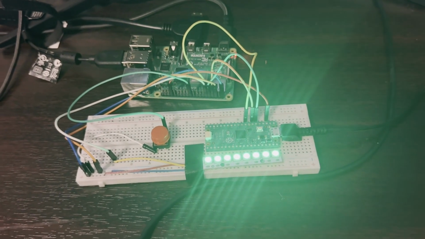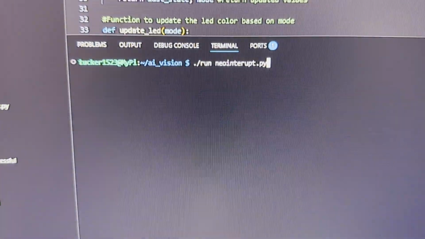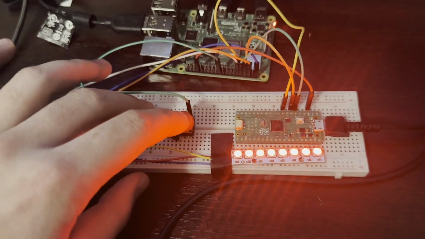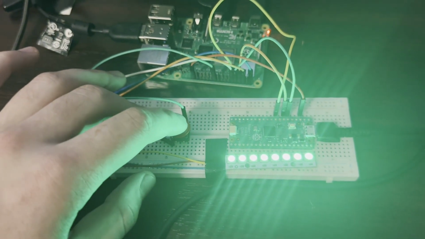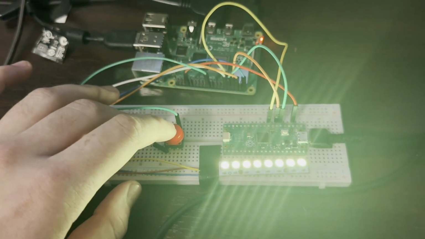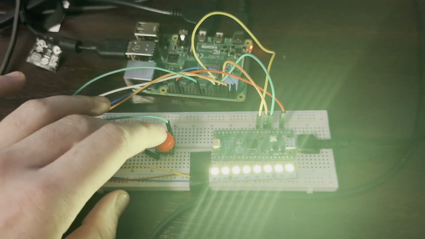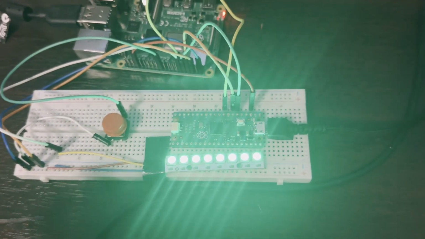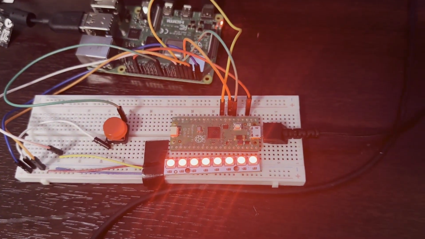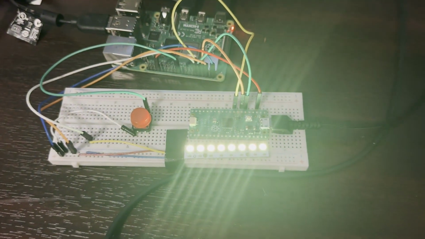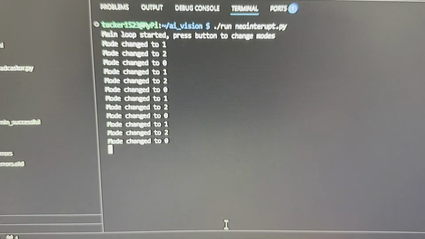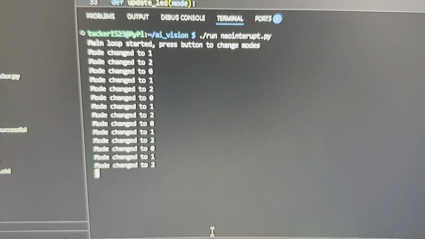Okay, so here I'm going to be talking about my mode selector portion. Here, if I run the mode selector, it says main loop started. Press the button to change different modes. So if I push the button, it's currently changing modes. Basically, if it's in green, it'll be in low power mode. Red, it'll be in face tracking mode. And yellow, it'll be tracking the sun. And as you can see, every single time I push the button over here, it is changing the mode.